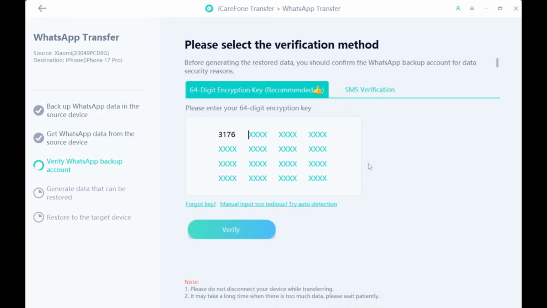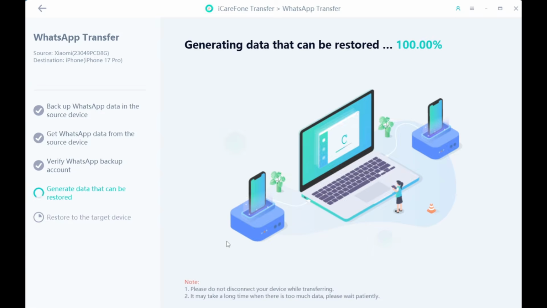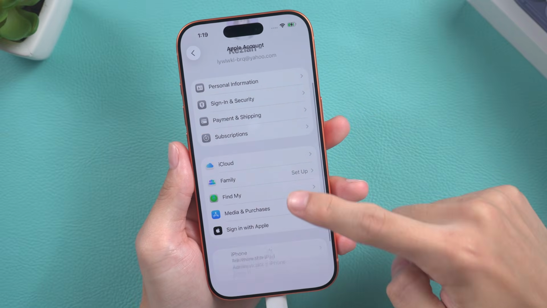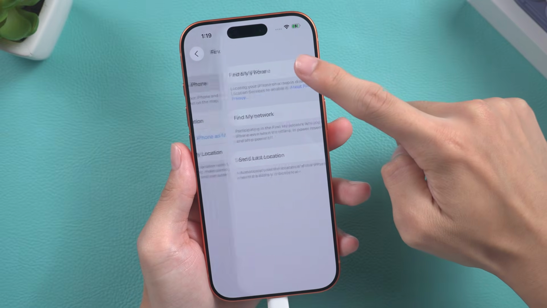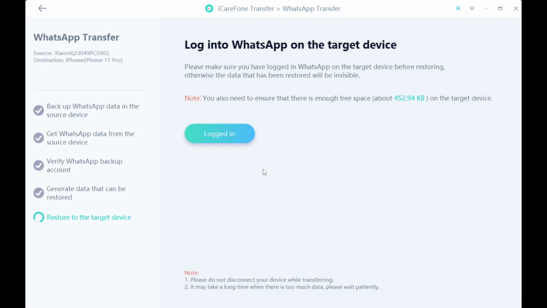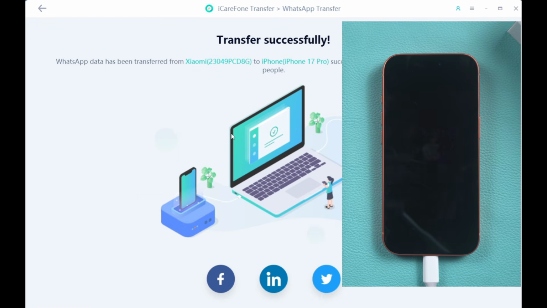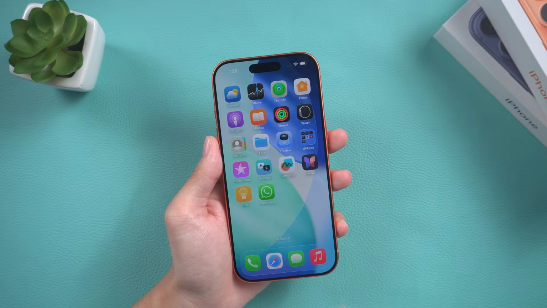After completing the setup, return to your computer and continue following the instructions. Enter your saved 64-digit key. Then select the data you want to transfer and tap Continue. Now you need to turn off Find My iPhone. On your iPhone, follow the prompts on your phone to turn off Find My iPhone. iCareFone will now proceed with the transfer. Your iPhone will restart and the transfer will be complete.